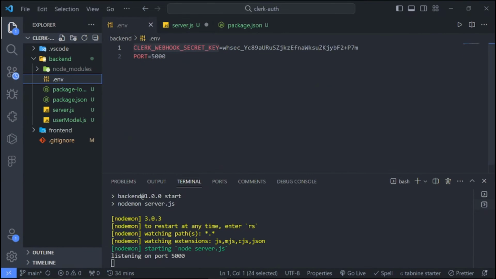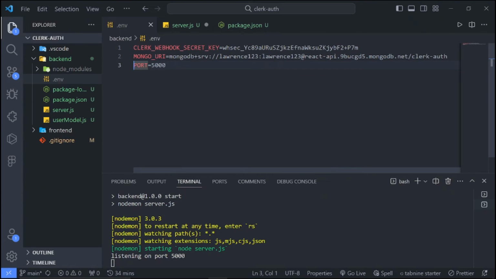So go to your .env file and just say MONGO_URI and just paste it here. My password will be the same as my username, and at the end is where you write the name of your database. The database we created, I think it was called Clerk Auth. Yeah, that was what it was called.